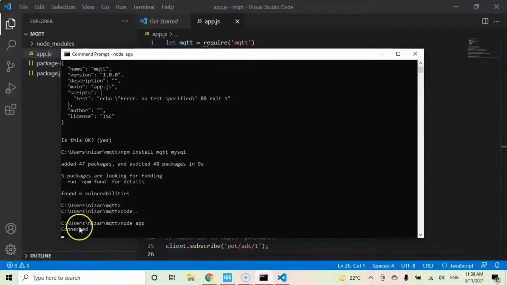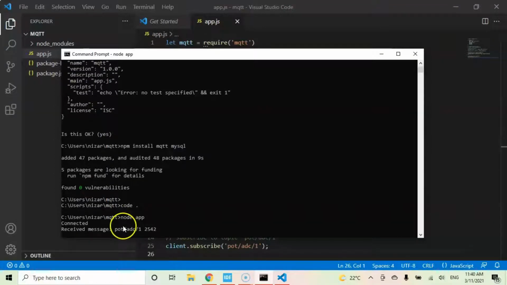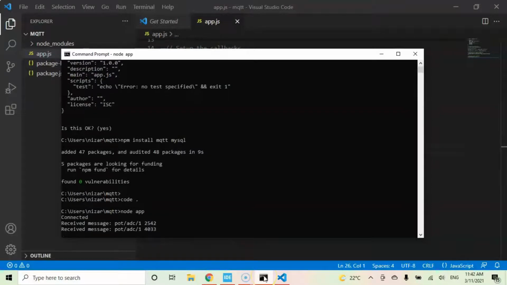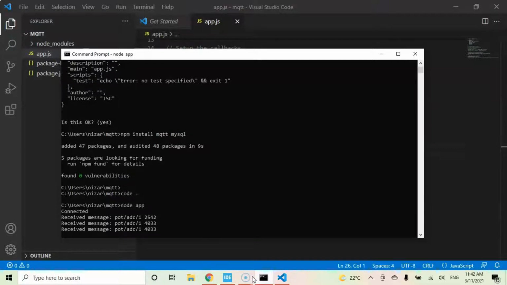Yeah, it's connected. Now every 1 minute or so we will receive the data from the SIM module. I will fast forward the video to get more data. The first message we received, port ADC1, this is the value. I'm going to change it to high, about 4000. Yeah, we got a second message as well. In the next part, we're going to modify the code and send the data to the MySQL server.